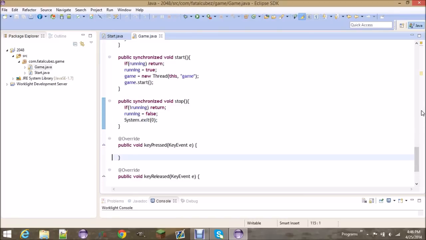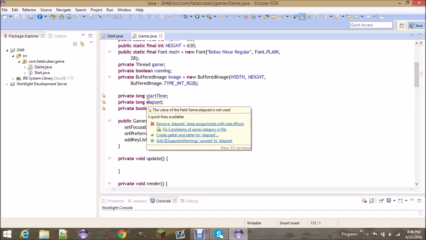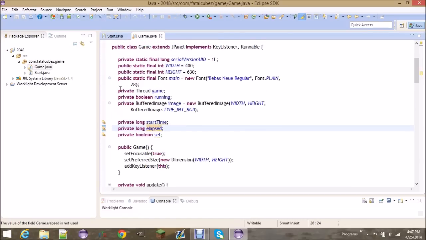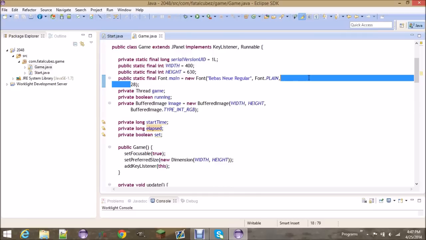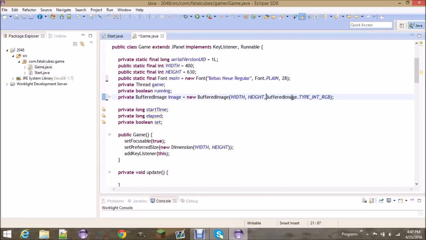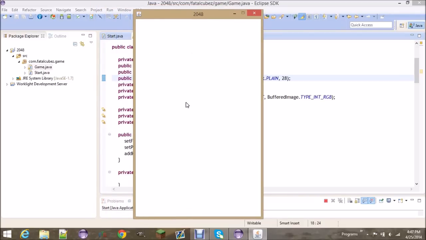And what are these errors up here? Yep. Alright, this is for something else, so that's why these have errors. Don't worry about that. Oh, and my formatter is a bit messed up. I'll fix that in the next video anyways. And let's go ahead and run this as a Java application. And that's exactly what we expected. It's a window with a white background, and that's all we did.